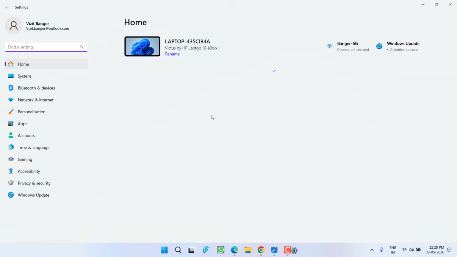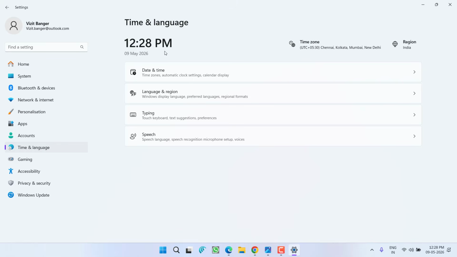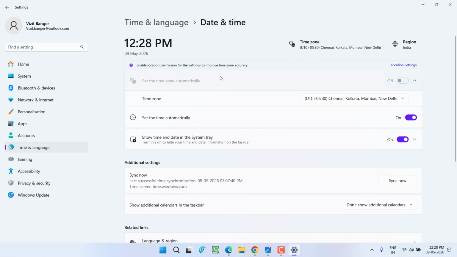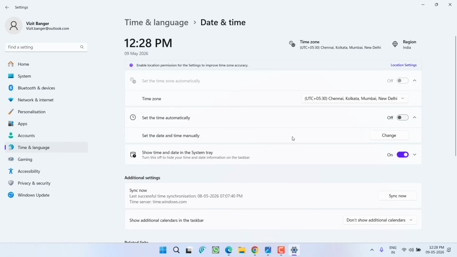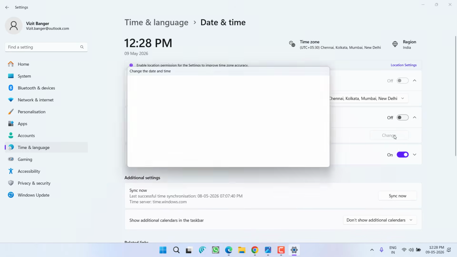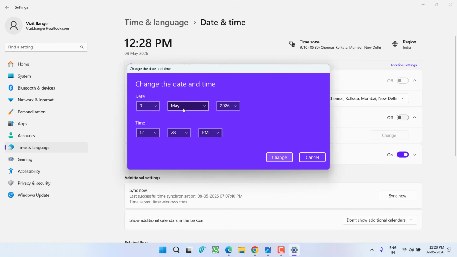In the first step, you need to open up your settings menu and from the left pane, click on the option time and language. Now click on the option date and time, and from here turn off the set time automatically, and then you need to set the time and date manually. So click on the option change, and from here instead of May or whatever date you have, you need to choose March and date should be 31st. After doing so, click on the option change.